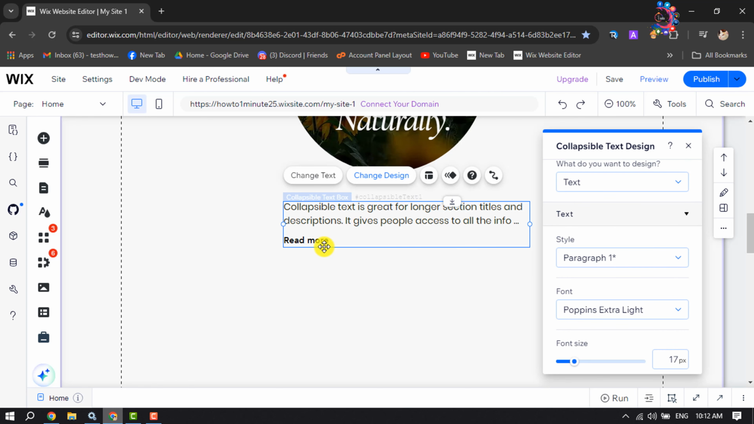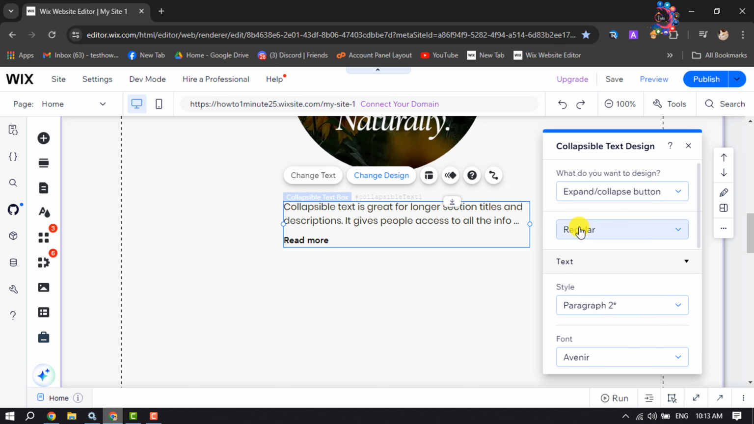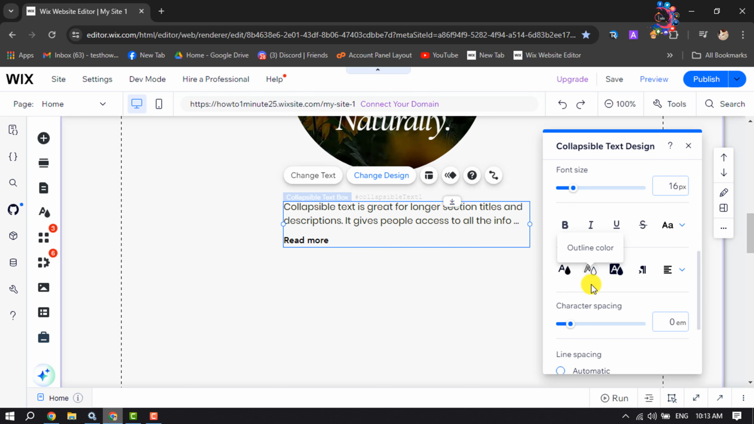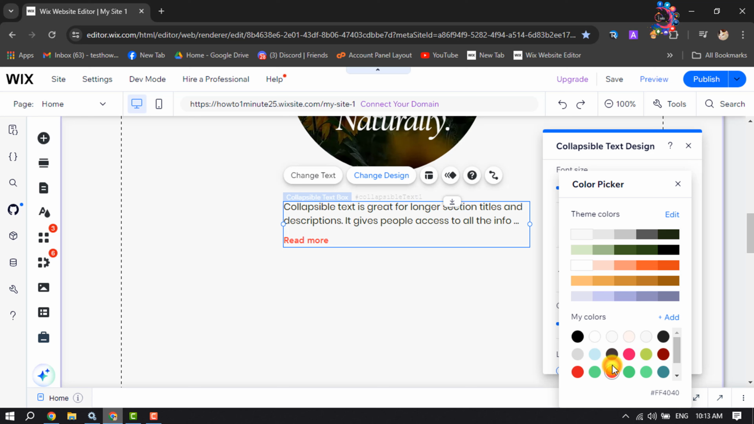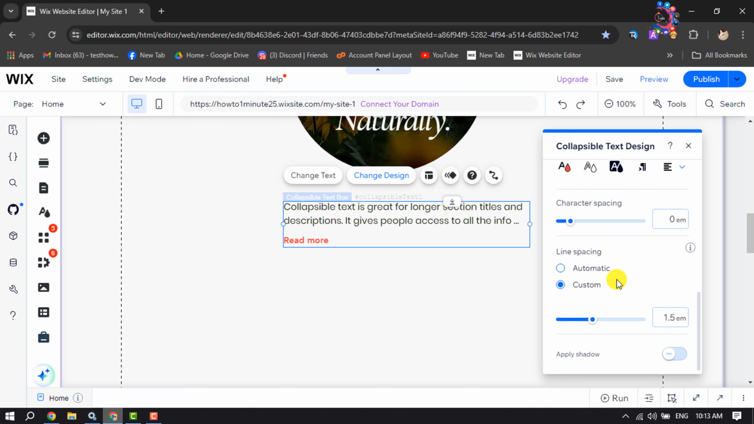And now to change this Read More text color or font, here you have to select what you want to design. Click here and select expand or collapse button. And then from here you will be able to edit this Read More button. So here let's change the color for this Read More button. I'm clicking on text color and selecting red color. As you can see, the button color has been successfully changed. Also here you'll find a bunch of different options to change or edit this Read More button.